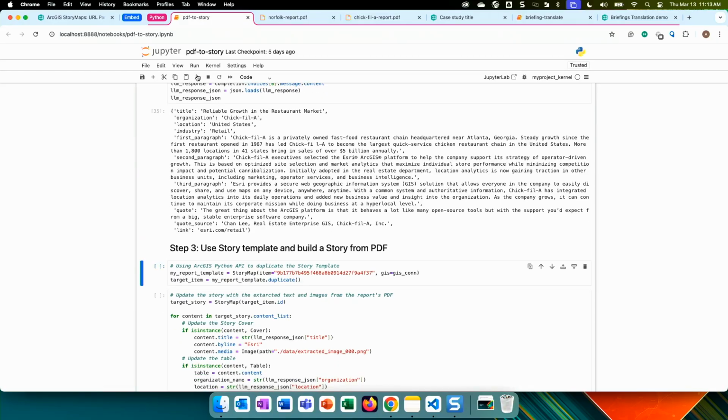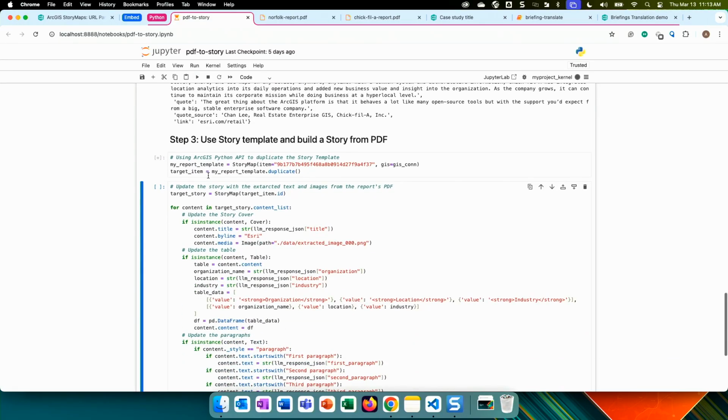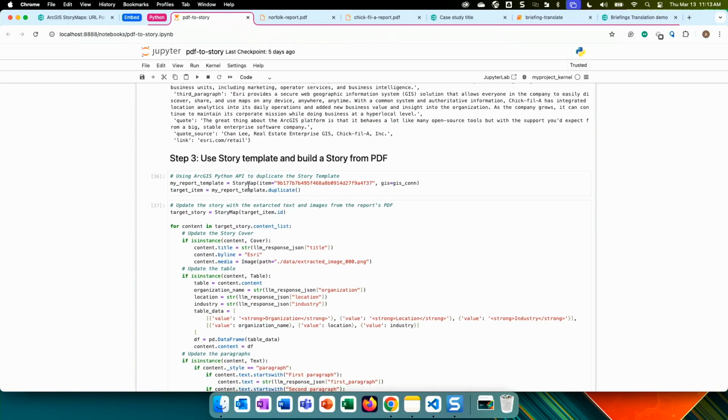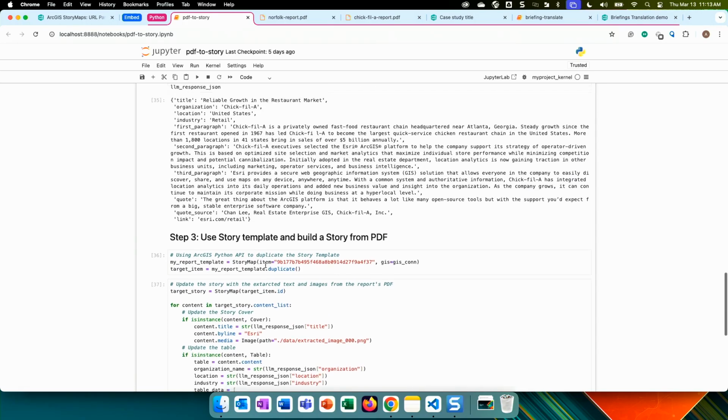Now I'm going to use the ArcGIS Python API to duplicate a template, because we don't want to change the template, right? So we want to duplicate a template, and then in the next block, I'm going to replace the text and images which I scraped from the PDF of my report or case study, as well as the response I got from ChatGPT.